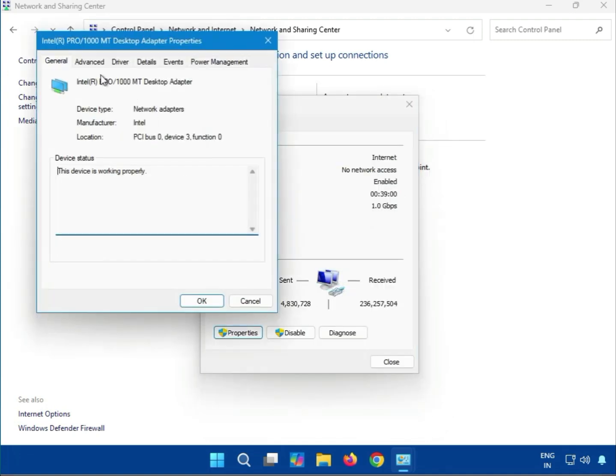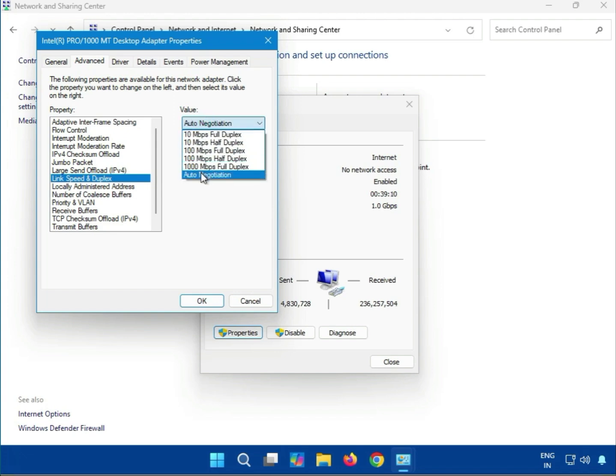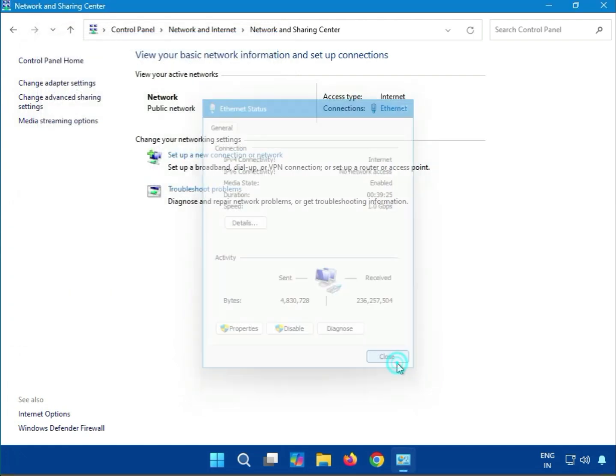Yes, then advanced, then find link speed duplex setting, select auto negotiation. If you select like this, your internet speed becomes very slow automatically. If you have good internet speed but it isn't working, select those and then apply and then OK.